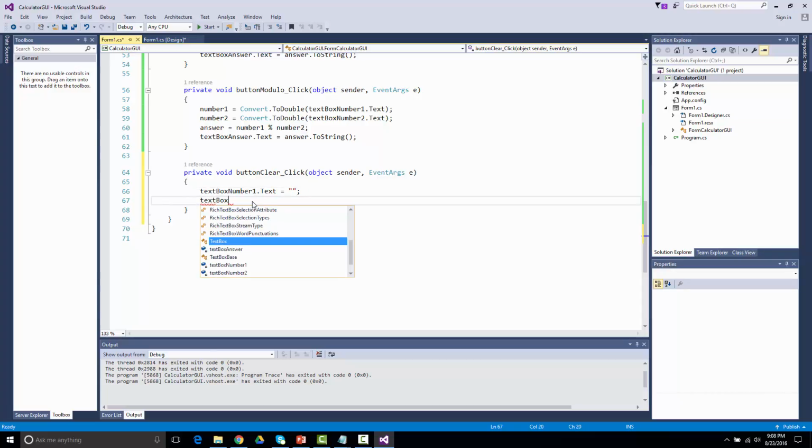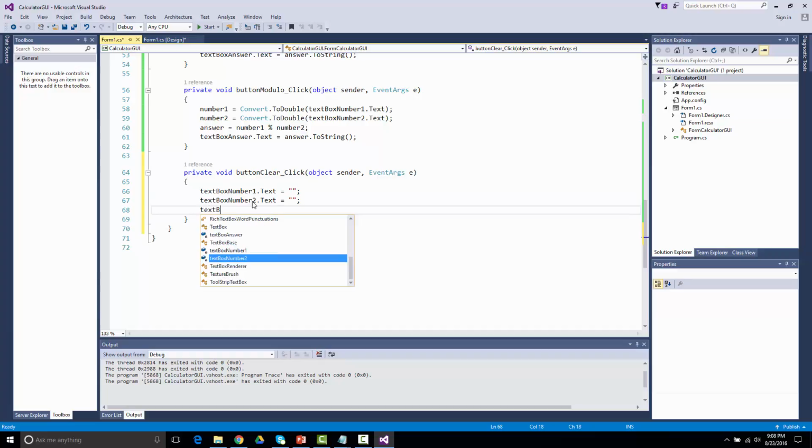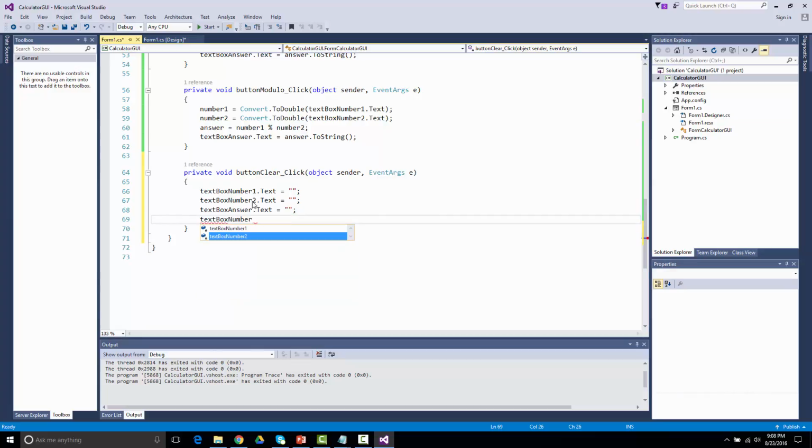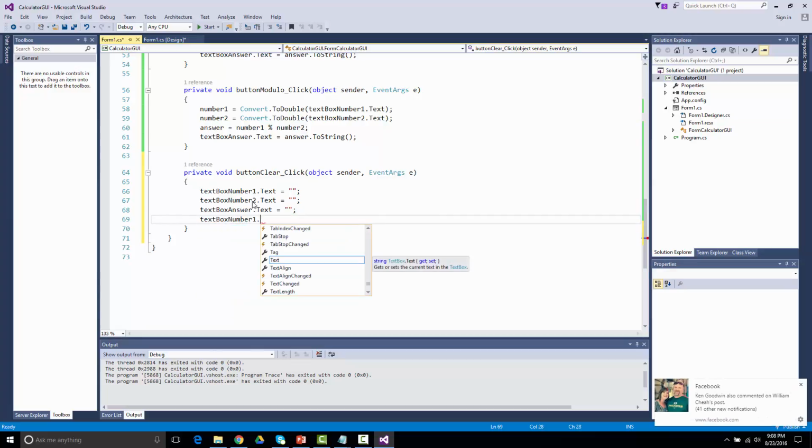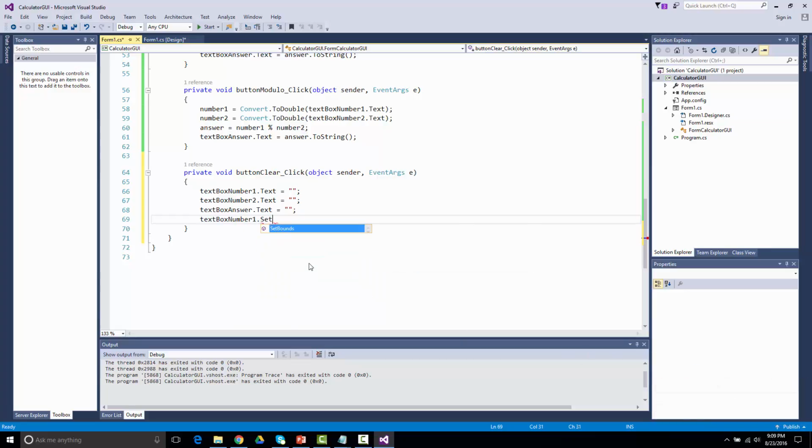Then I'm going to do the same thing with text box number 2, equal double quote, and finally text box answer, again equal to double quote. And then finally I want to go back to text box number 1 dot, I think it's just dot focus. All right, let's see if that works.